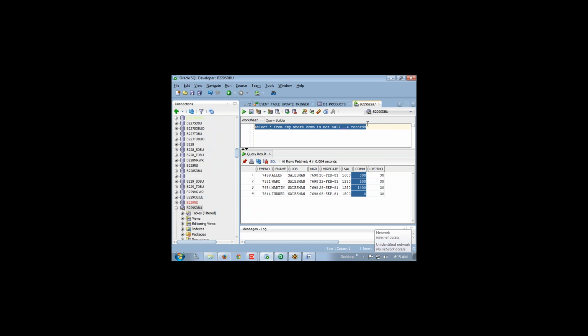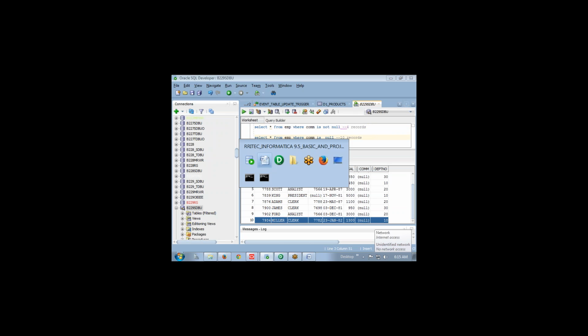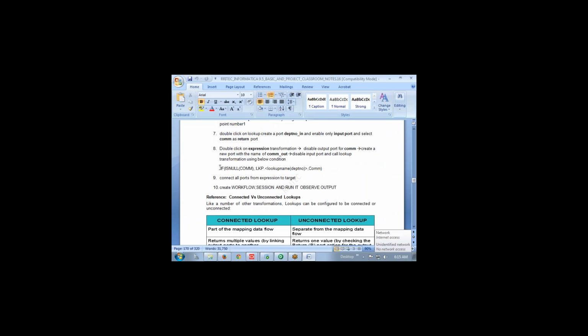And if I try to take the rest of the records, there are only commission is null records available. Ideally there will be 10 records, right? So 10 records are available. That's the count. Now my question is, if I pass through this condition, then what will happen? How many records are using the lookup? If commission is null, then call the lookup. That means 10 records will be using that lookup and try to get the default commissions.